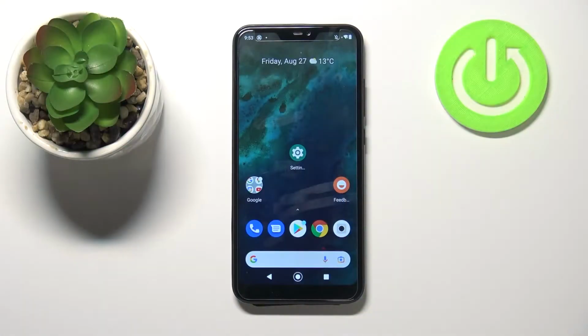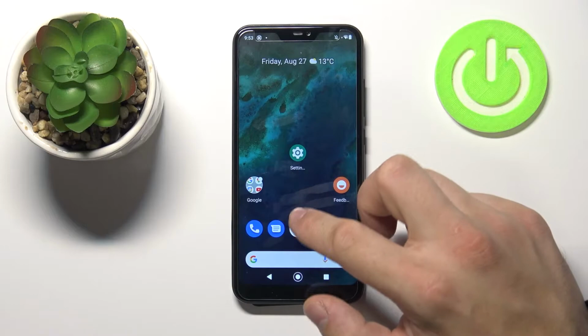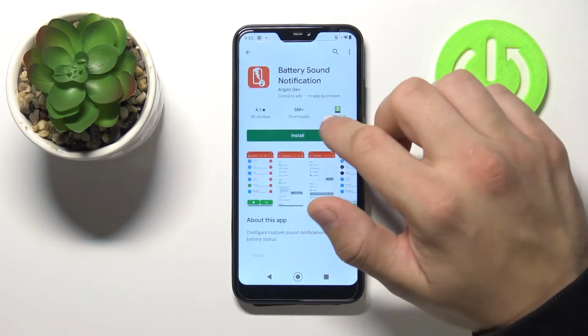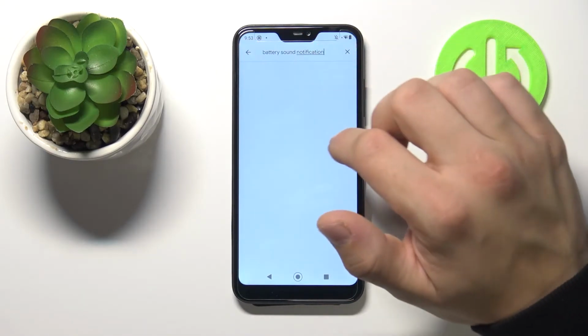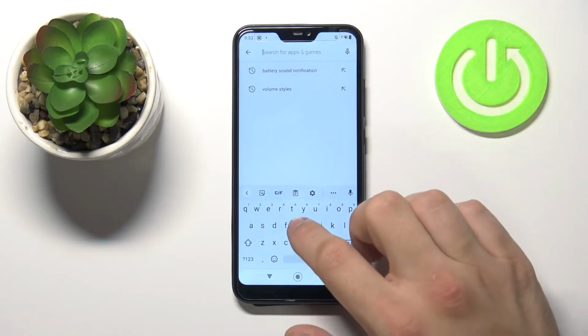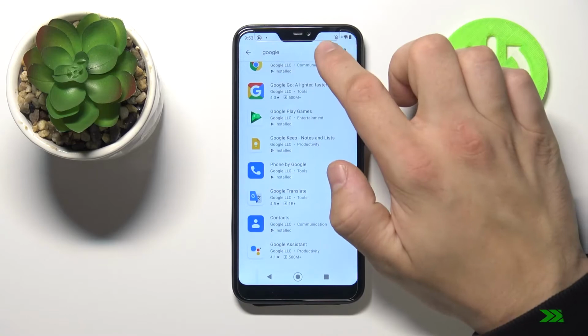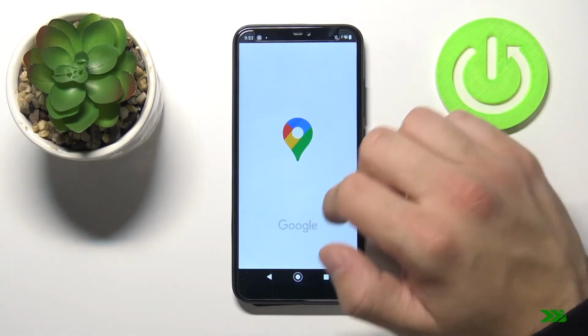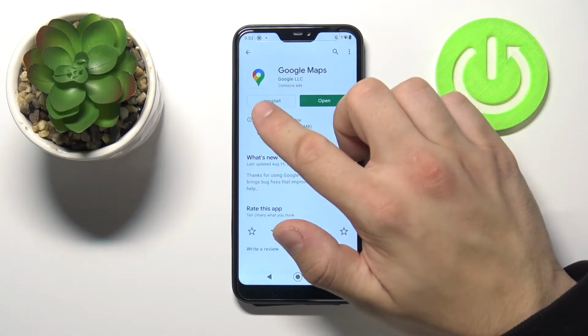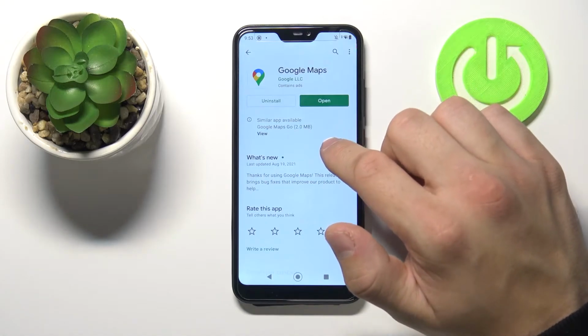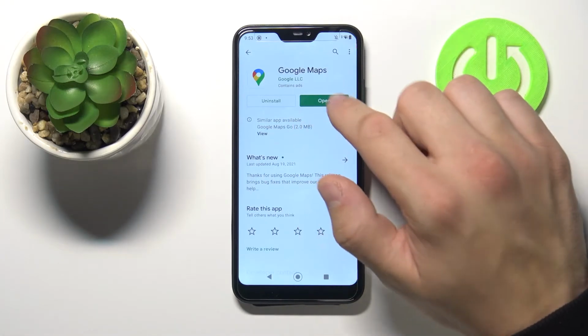Hello, in front of me I've got Xiaomi Mi A2 Lite. Today I'll show you how to turn on and off incognito mode in Google Maps. But first, let's go to Play Store and find Google Maps. Make sure they are updated to the latest version. If they are, just open the app.